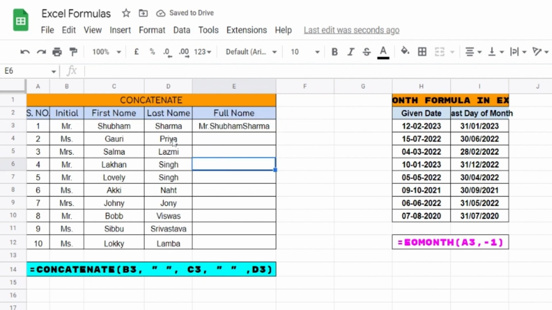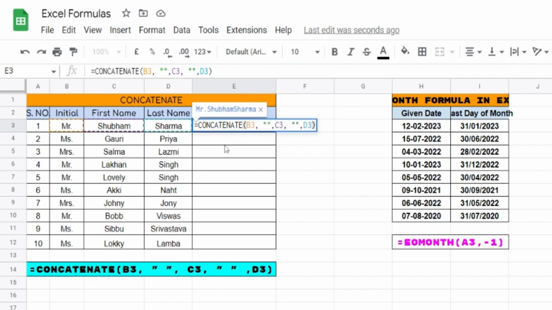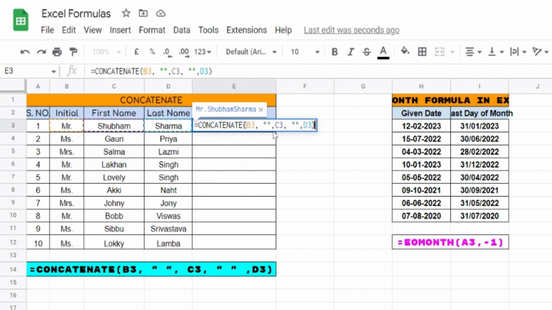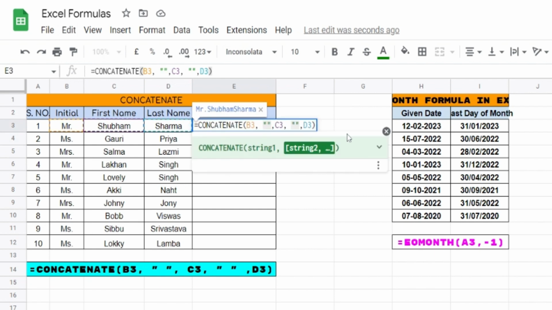You can see Mr. Shubham Sharma. In one row, you can find all three columns' values in a single row, right? So for space, you can see the name is without a space. So for a space, we'll have to give inverted commas. We'll have to give space. So I gave the space.